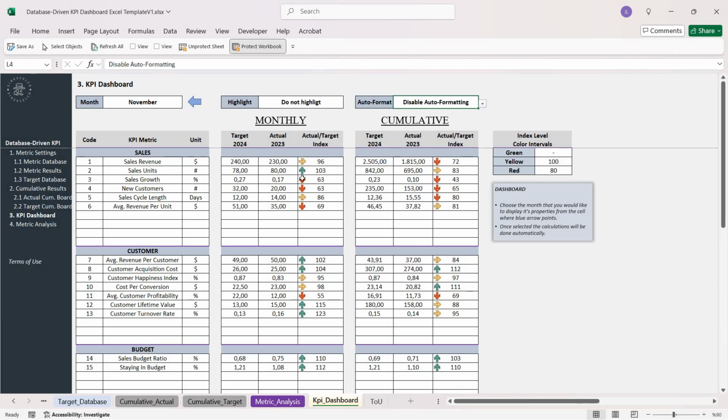You may also set the interval of your index level. If you think that the index level, let's say 80, is a success, all you have to do is define the parameters in this section. Let's say 0 to 50 is red, 50 to 70 it's yellow, and above 70 is green. And the index colors will be set according to your choices in this section.